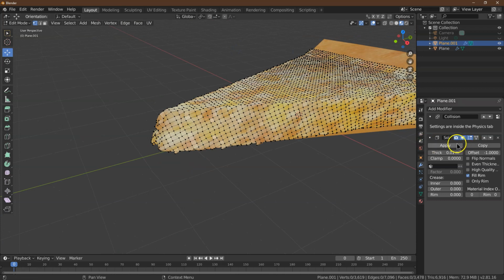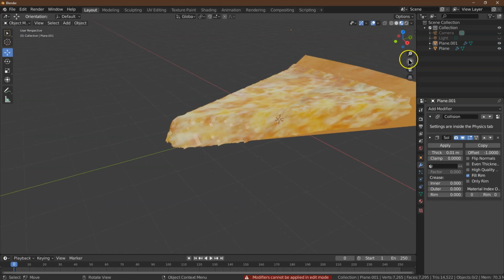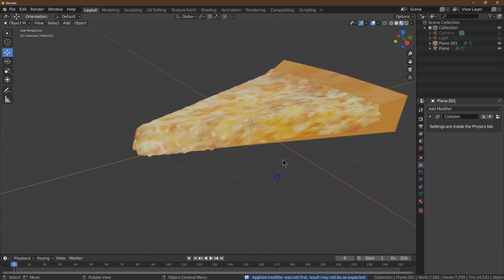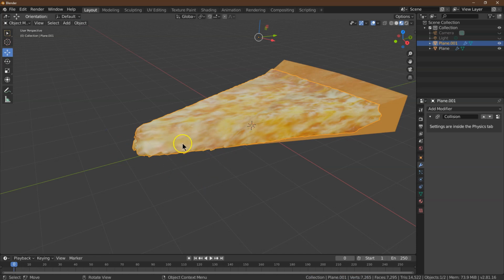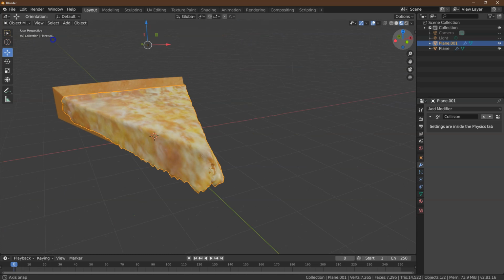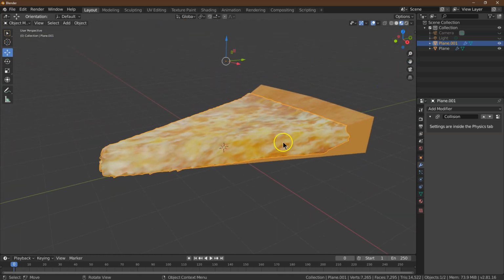So with that ready, I'm just going to apply. Back into object mode. Let me zoom out some. Now, I do want to smooth out my whole shape. Let me apply this. Let me go ahead then and do object shade smooth. And that helps to kind of even it out some. That's looking great. So what I'm going to do now is I'm going to go ahead and edit the crust.